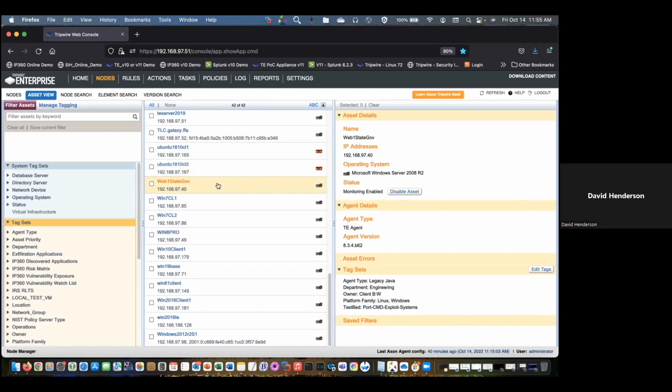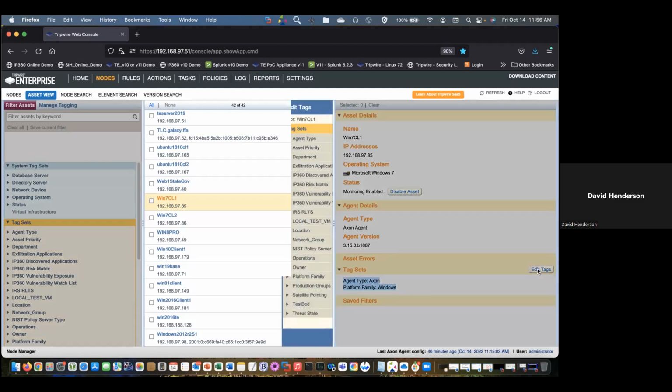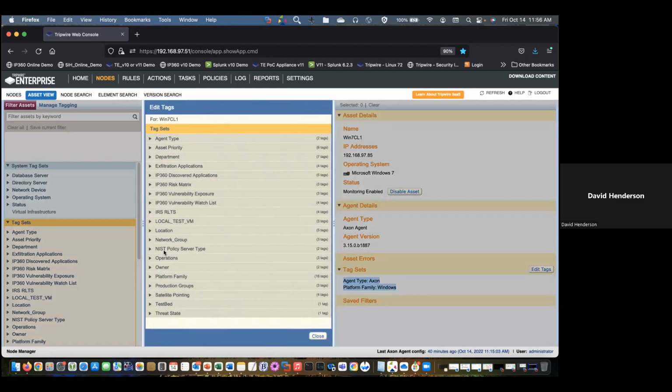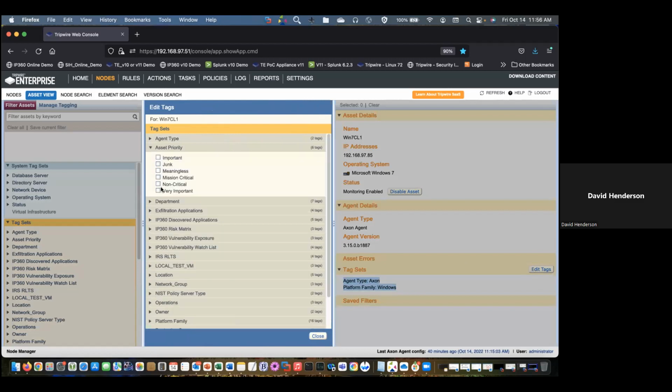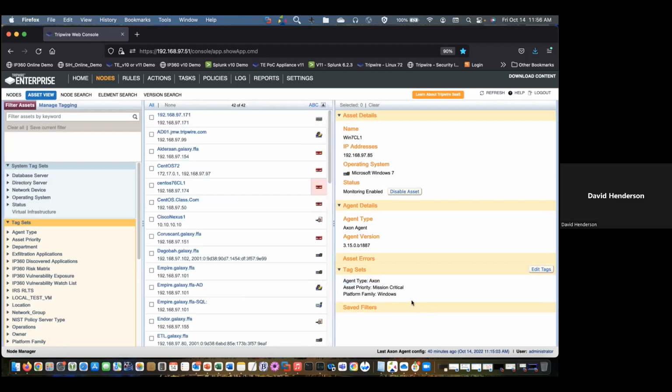But let's say I select a machine, and let's pick this Windows 7 client machine. It only has two specific tags associated with it. It is an Axon agent, and it is part of the Windows family. Well, I could edit tags, and I could say, you know what? This is actually a very important machine, so I need to make sure that I also have the mission critical tag associated with this machine. So now you'll see it's mission critical.